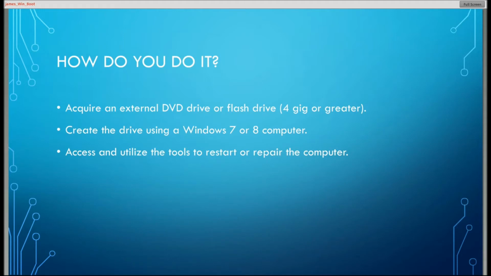There's a question here: can a boot disk be used on a different computer from the one on which it was created? And the answer is yes. It doesn't have to be the one that is actually disabled. Any Windows 7 or Windows 8 computer can be used for that purpose. I think Rick answered that question. Yes, it can, and that's a true statement.